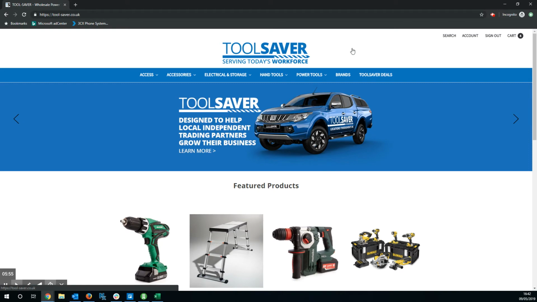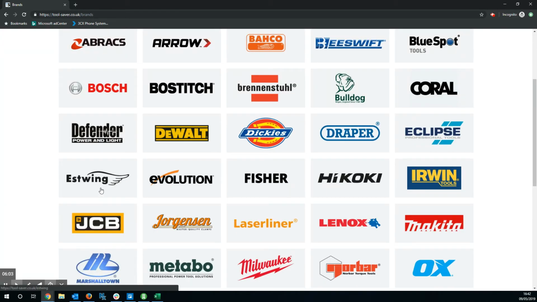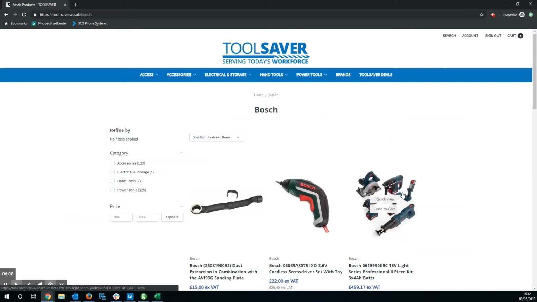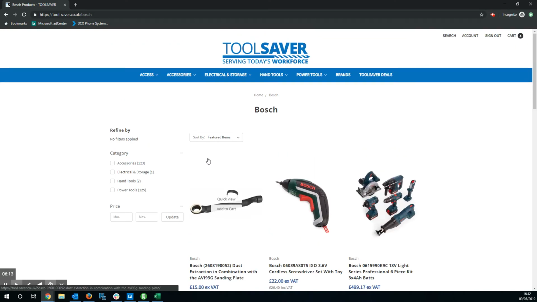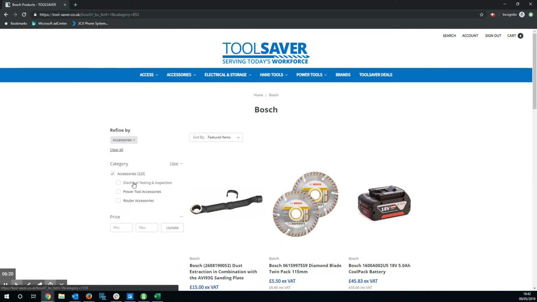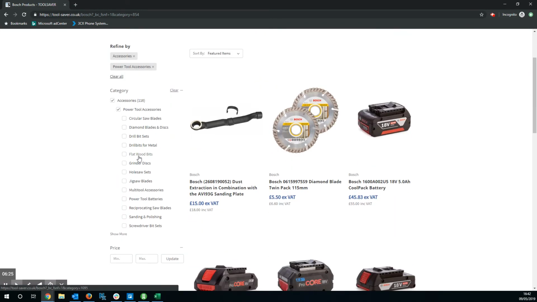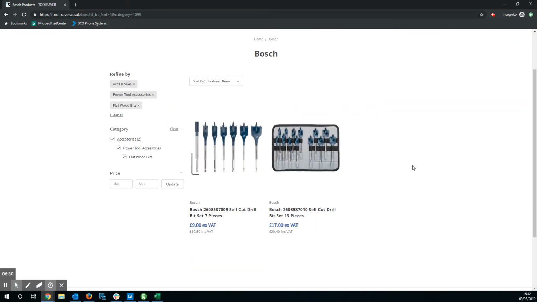Okay, a couple of other things. There's a page here that takes you through to see some of the main brands that we sell. If you click through to one of those brands, it would take you to all the products within that brand. For example, Bosch has a massive number of products, 123 accessories. If you click on that, it takes you down to the category level for Bosch products. So I can go all the way down to, let's say, flat wood bits from Bosch, and there you go, you get them right there.